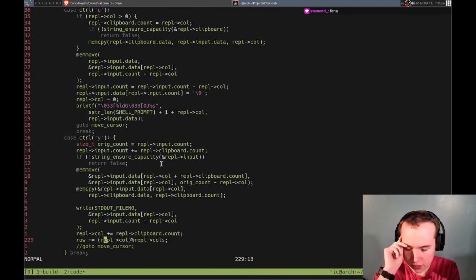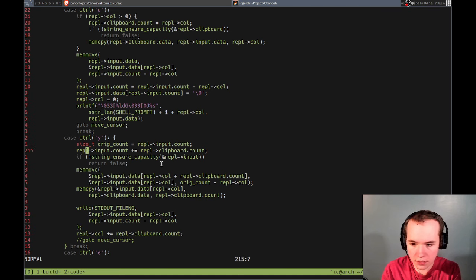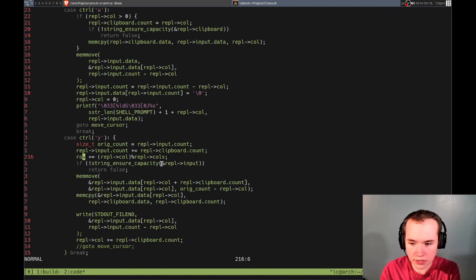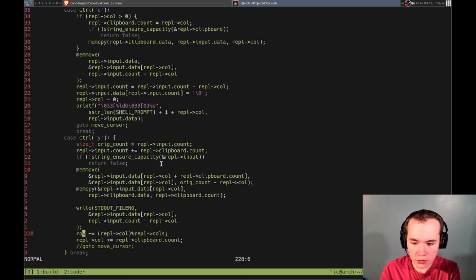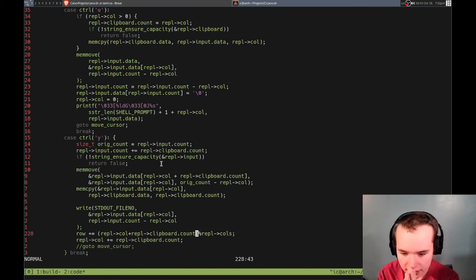So let's see. So the column divided by, or mod that. So that makes sense. Right, so if it's, well, maybe I want to do it before this. Right, do it. Well, actually, we still have the clipboard side, don't we? So we can use, before we move the column, we can do column plus clipboard.count. Well, actually, and then that's the same as that, isn't it?